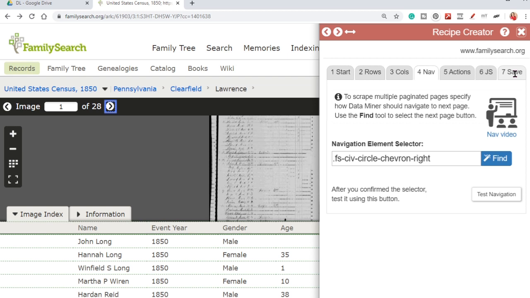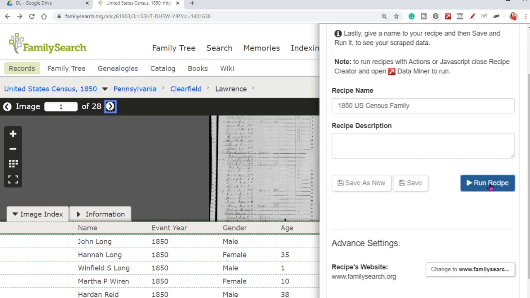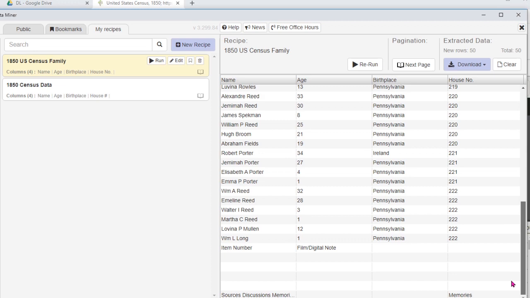So now we're going to save our recipe. Just give it a name, 1850 U.S. Census and Family Search. It just helps me know what I did, and press save. Now we're going to press run recipe. So it opens our data mining screen, and you can see some crazy information, but then I see John that didn't have an age, his birthplace, and his house number right there. And I have it for all of those names that were on Family Search.